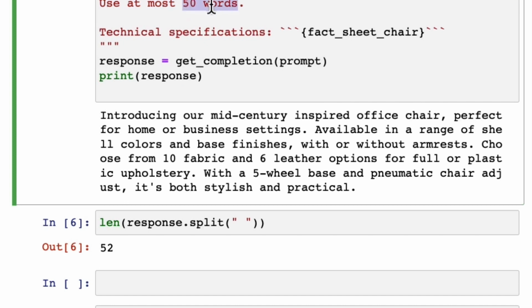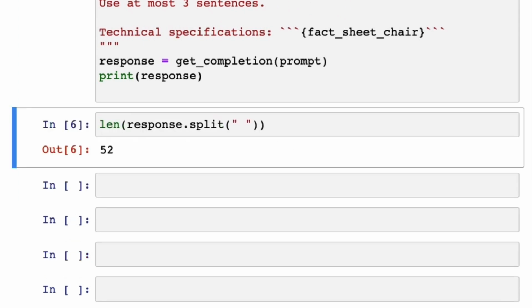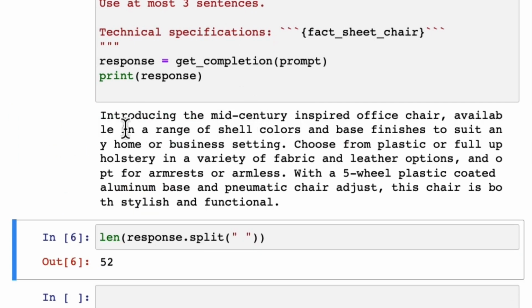Some of the things you could try to do would be to say use at most 3 sentences. Let me run that again. But these are different ways to tell the large language model what's the length of the output that you want. So this is 1, 2, 3. I count 3 sentences. Looks like I did a pretty good job.